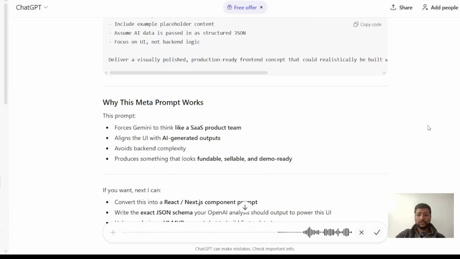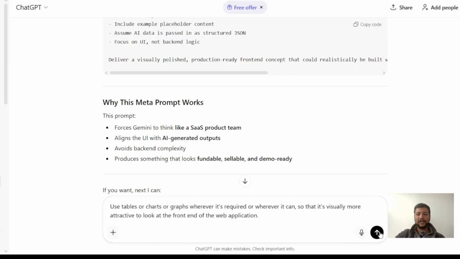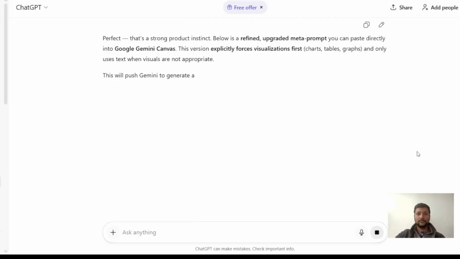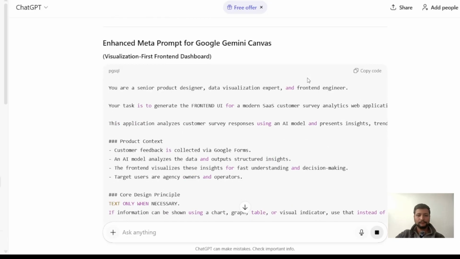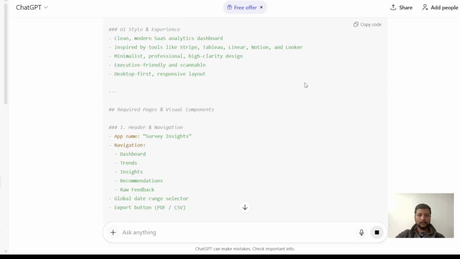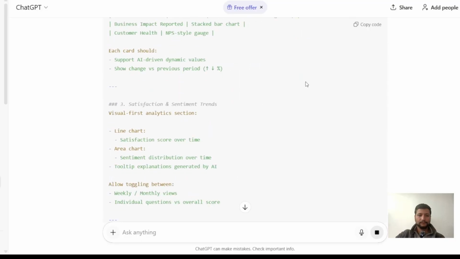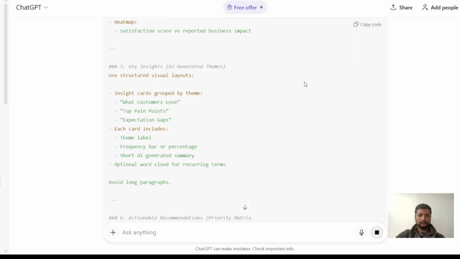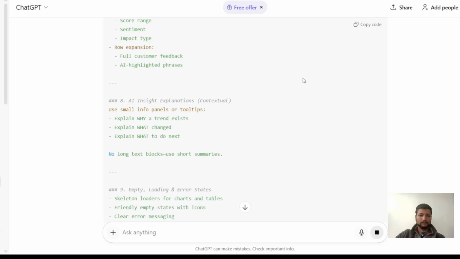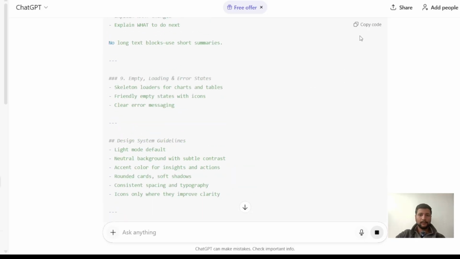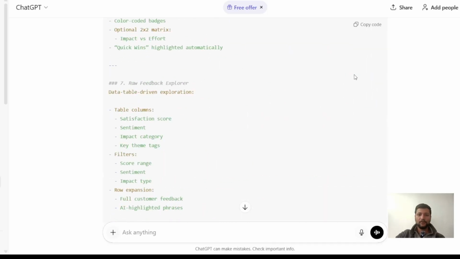Use tables or charts or graphs wherever it's required or wherever it can, so that the front end of the web application is visually more attractive to look at, because it's always better to have a table or chart so that it looks visually good. Okay, I think this should be good. Let's just copy the code for now. Let's copy this prompt.